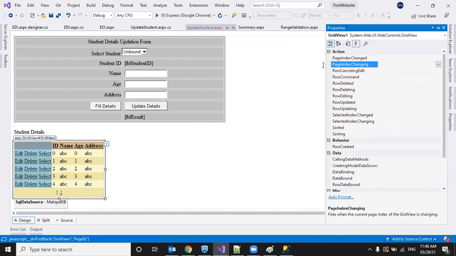After changing, these events will get fired. It fires when the current page index of the grid view has changed. After changing, we will get the data and bind that data to the control, right? So for that, we can use this.